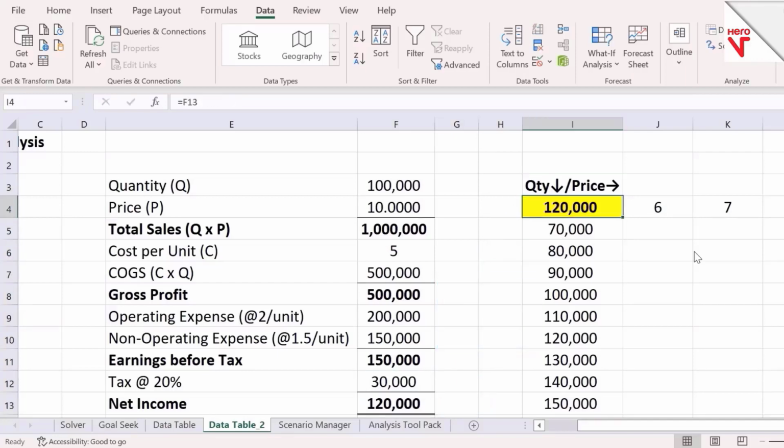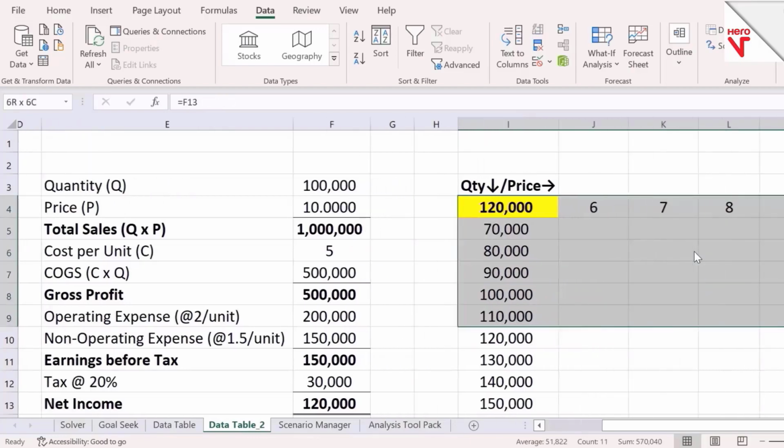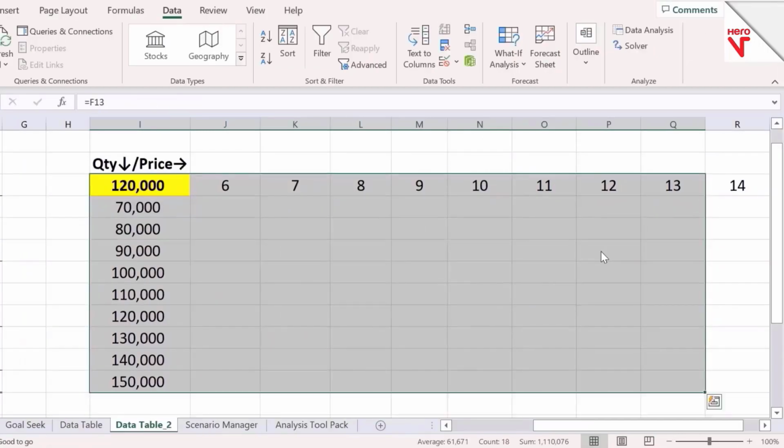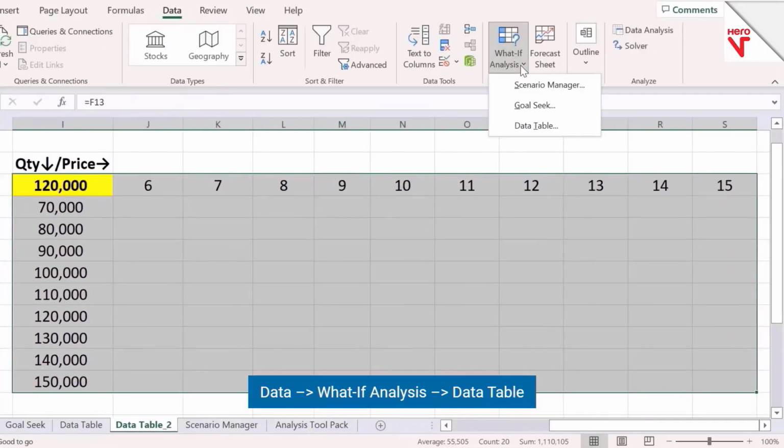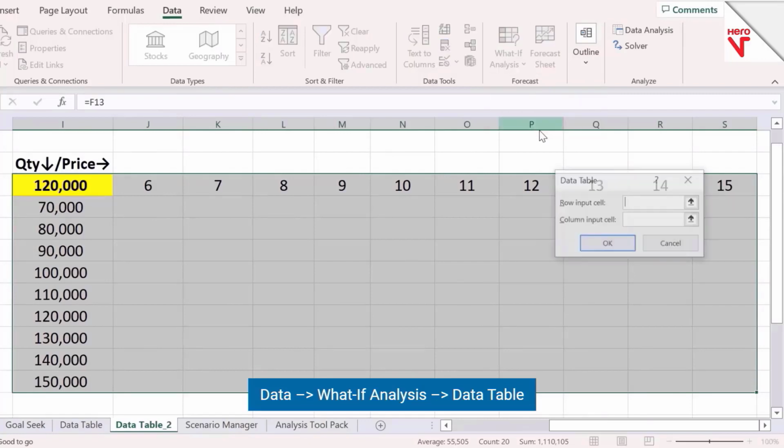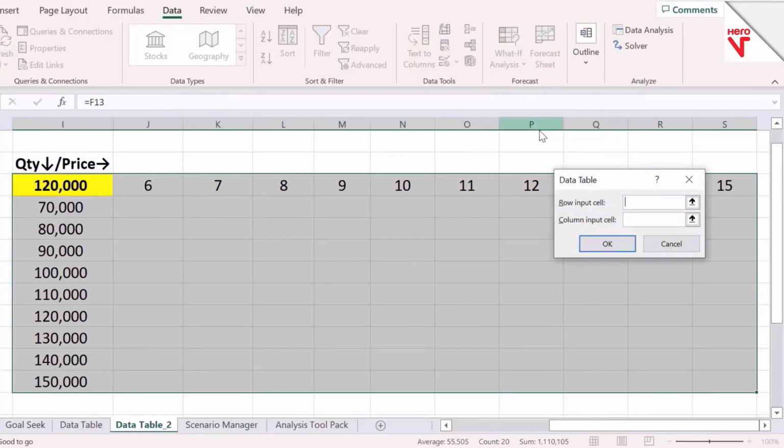So as you can see, I've included the quantity in columns and included the price in rows. Now starting this cell, I'll select the entire range, go to data, go to what if analysis and go to data table. It asks me for two inputs, row input and column input. So as mentioned, the row includes the price.